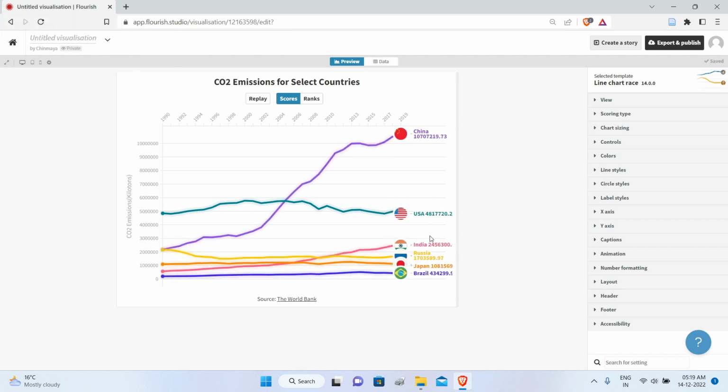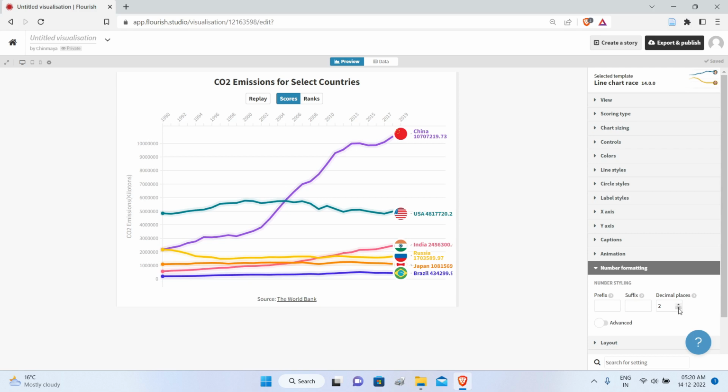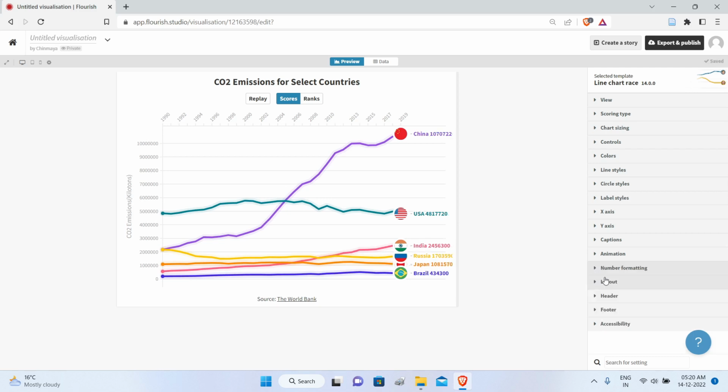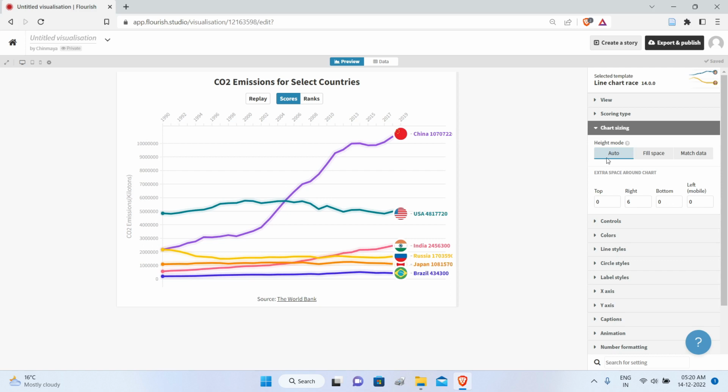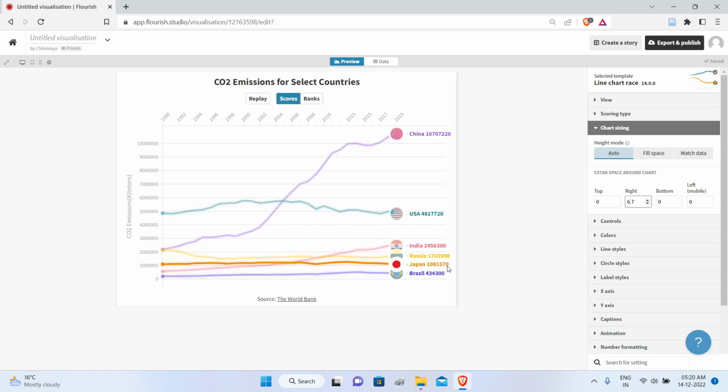Now you will also notice that some of the decimal points are not visible. So we can just come to number formatting and reduce the number of decimal points, or otherwise we can come to chart sizing and provide a little bit of margin on the right, so you can see this, and we can bring the figures back into the frame. So from chart sizing, you can provide a margin on the top or bottom, left and right, and you can take care of any such kind of issues that might emerge.